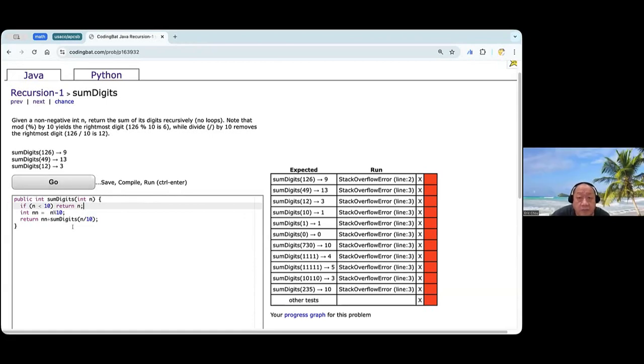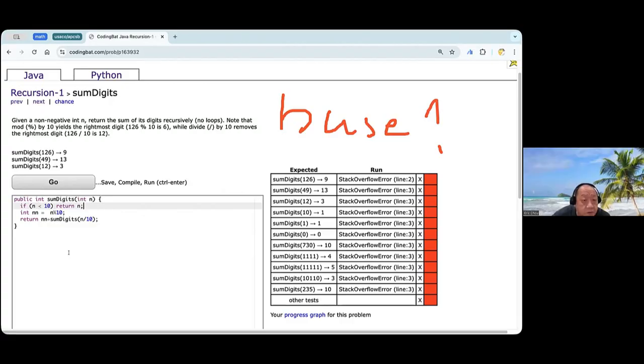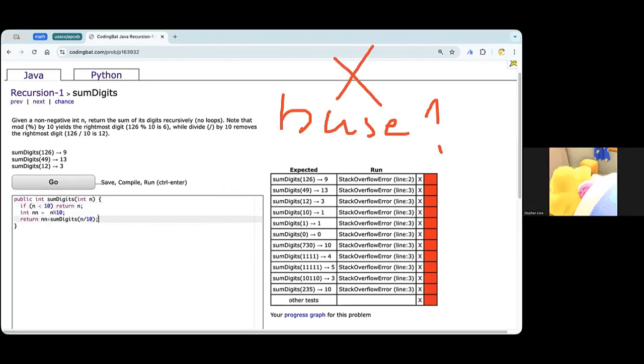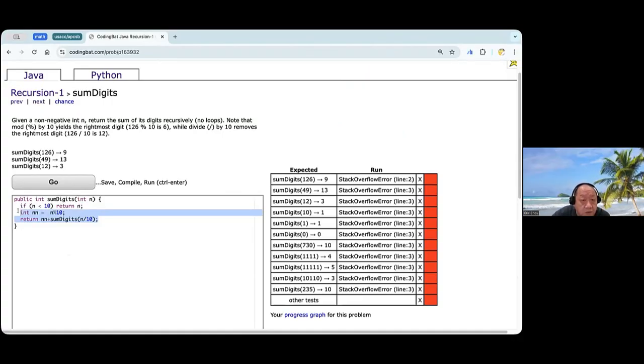So how do you decide your base condition? When you write a recursion, how do you decide your base condition? You just have to find the exception. What is the exception? It's not an exception. The base case is how your program will terminate, will stop. It's not an exception.